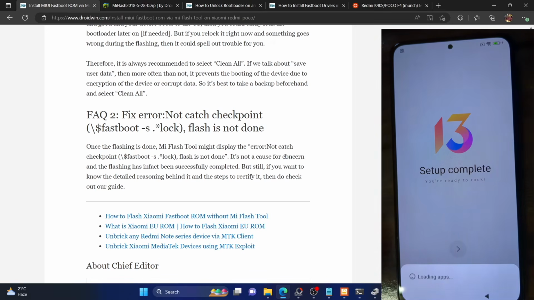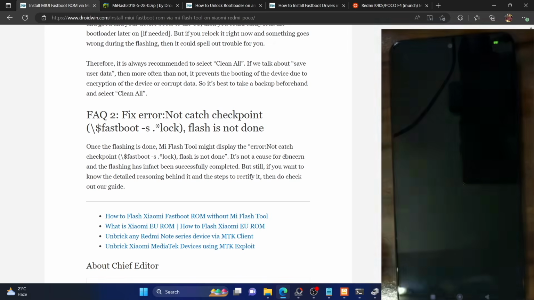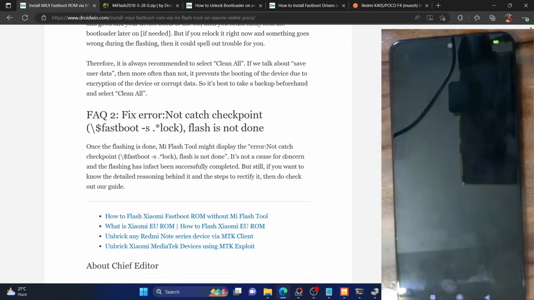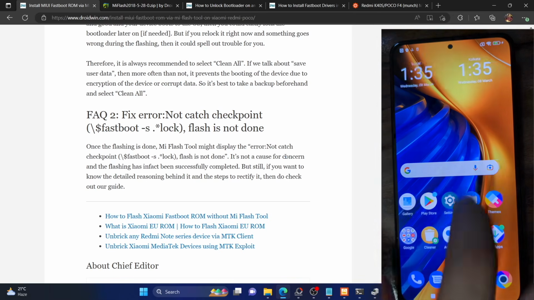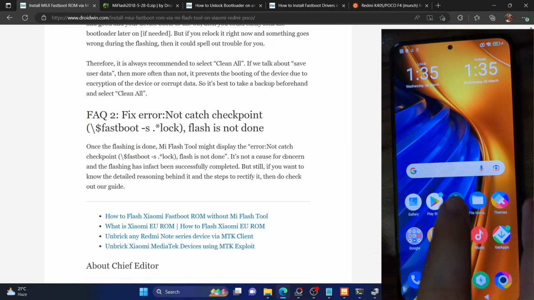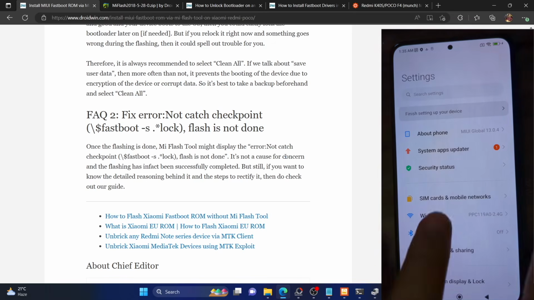So since our device has undergone a reset, you will now only get the bloatware apps, or in other words the pre-installed apps on your phone, and no third-party apps until you log in via Google account. So as you could see, we are now under the OS. Let me verify the version as well.